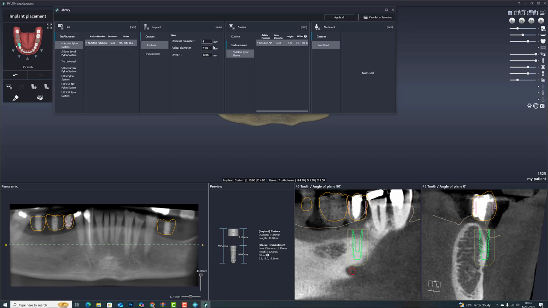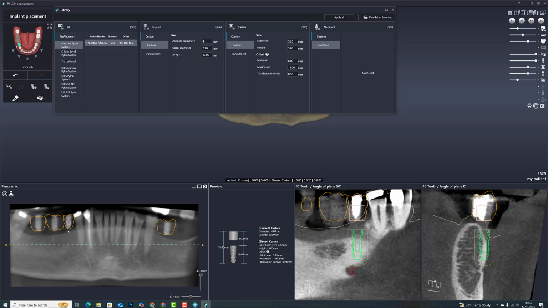You can actually, we didn't do the measurement, but you can do the measurement if you want, using the measurement tool, which I'll show you in just a minute. So 4mm by 10mm for this one. Okay, and then that's your implant. Now the sleeve, I'll click custom sleeve. My preferred sleeve is 5.2 internal diameter, and I can increase or decrease the offset from here according to my kit. Okay, so the implant has been placed here.